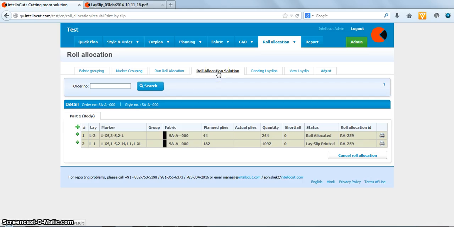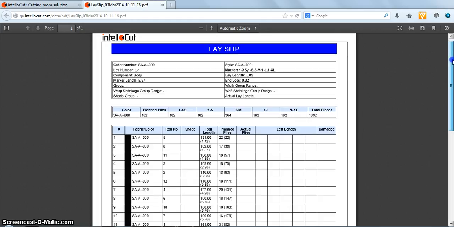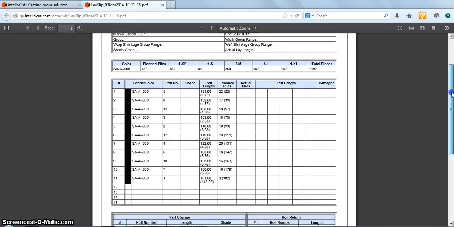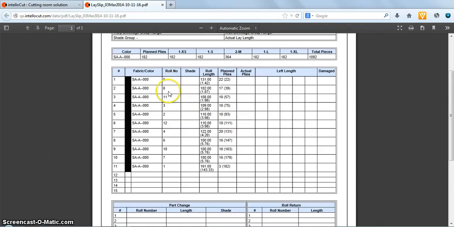We are on the role allocation solution screen. Till now in this order, we have run the cut plan, made the markers, ordered the fabric, and allocated the rolls to each lay. These are the two lays, and for the first lay we have printed the lay slip and given it to the cutting floor. So this is the lay slip for lay 1. It has all the information about the orders, marker, lay length. These are the roll numbers that they need to follow, and these are the planned plies from each roll.